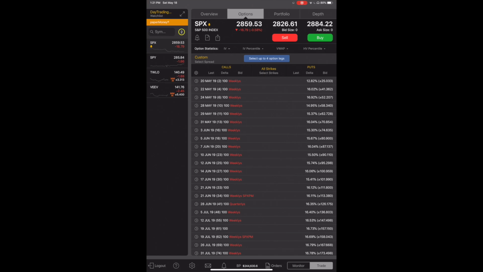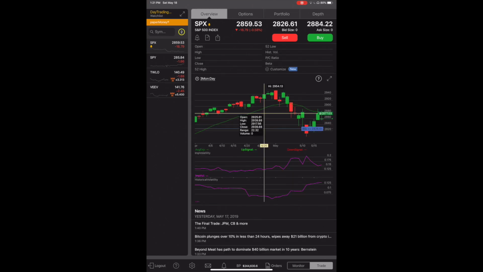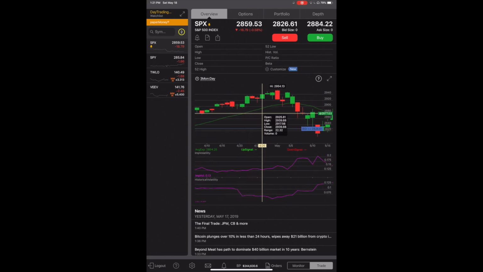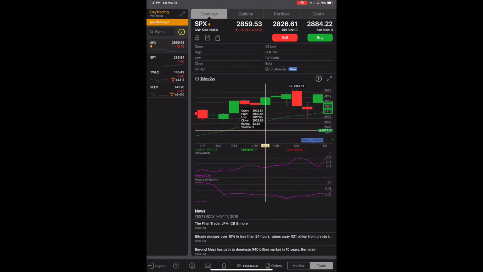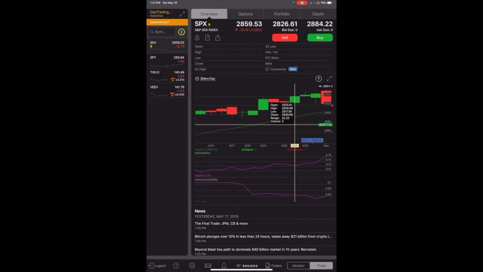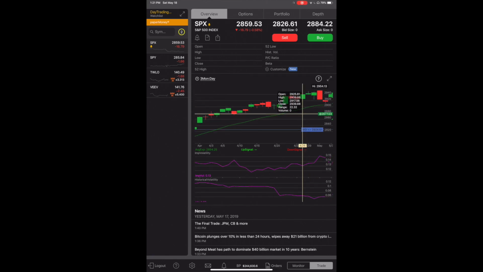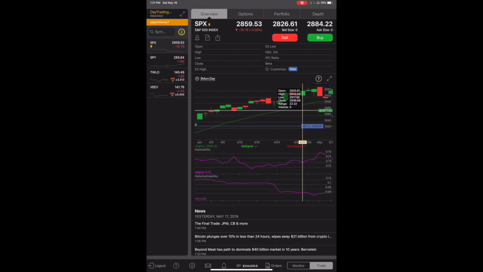I have the SPX. If I click overview, there's lots of features here that even I haven't fully digested yet. But clicking this tab up here in the overview, it pulls up a basic chart. Now this chart is basic, but look at me. I'm using my two fingers and zooming in with the iPad, one finger zoom right to left. And down below, you can see I have implied volatility and historical volatility in two of my additional studies.